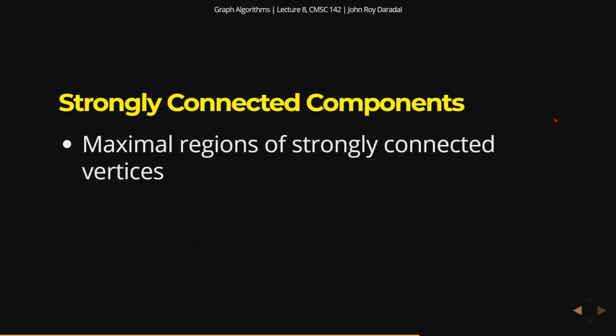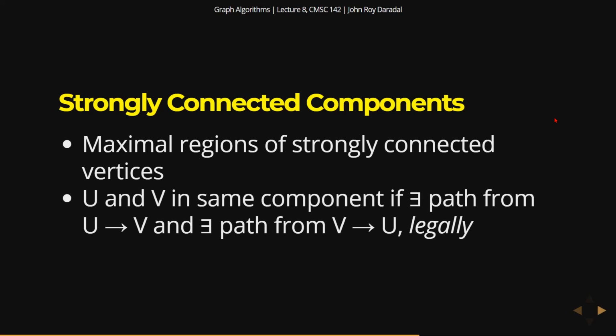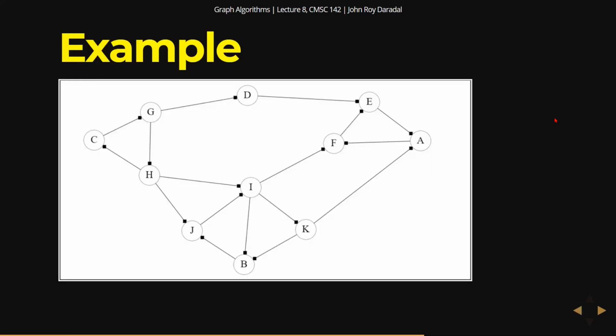So strongly connected components are maximal regions of strongly connected vertices. So the maximum group or the group of vertices that's as many as possible, okay, such that all pairs of vertices are strongly connected vertices. So that just means that the two vertices U and V are in the same component if there exists a path from U to V and from V to U legally. And by legally, we mean that it follows the correct direction of the edges. Okay? Since this is a directed graph.